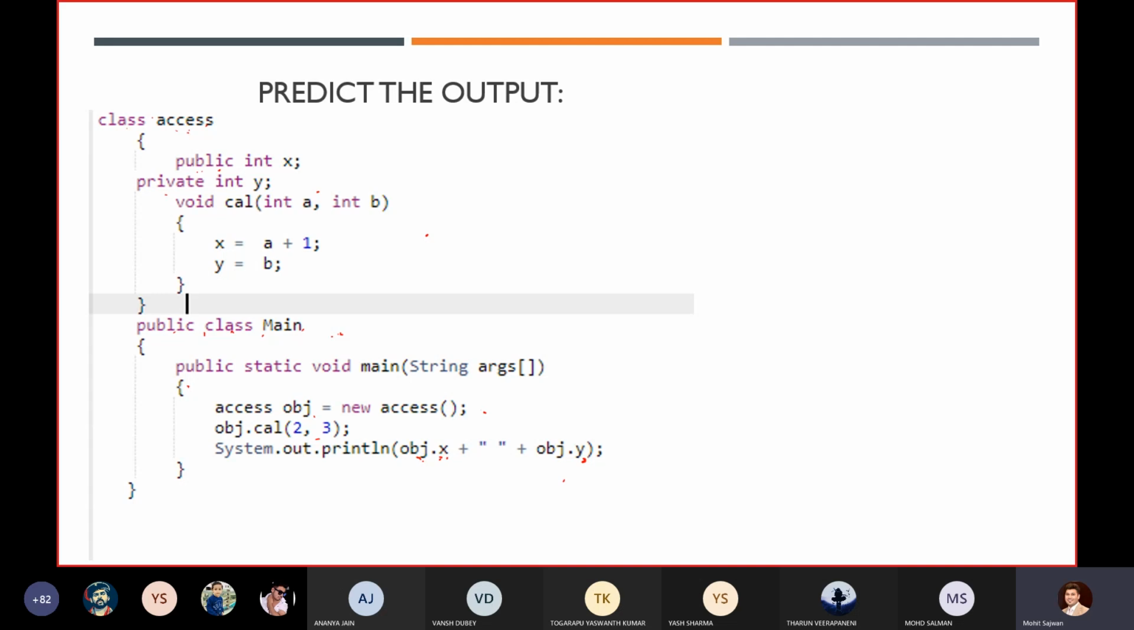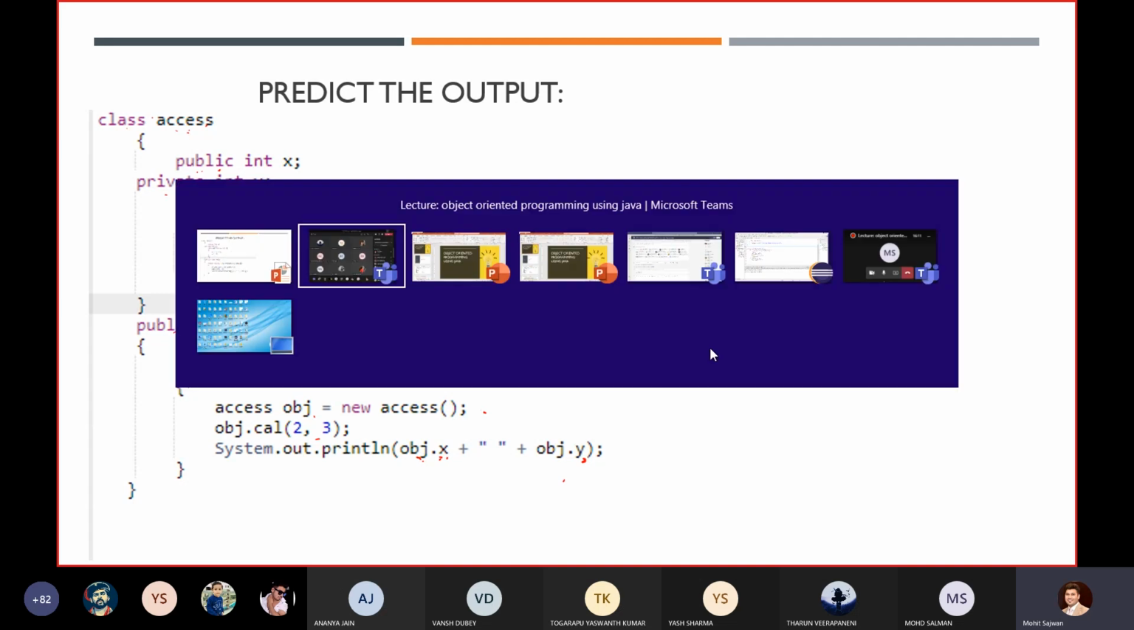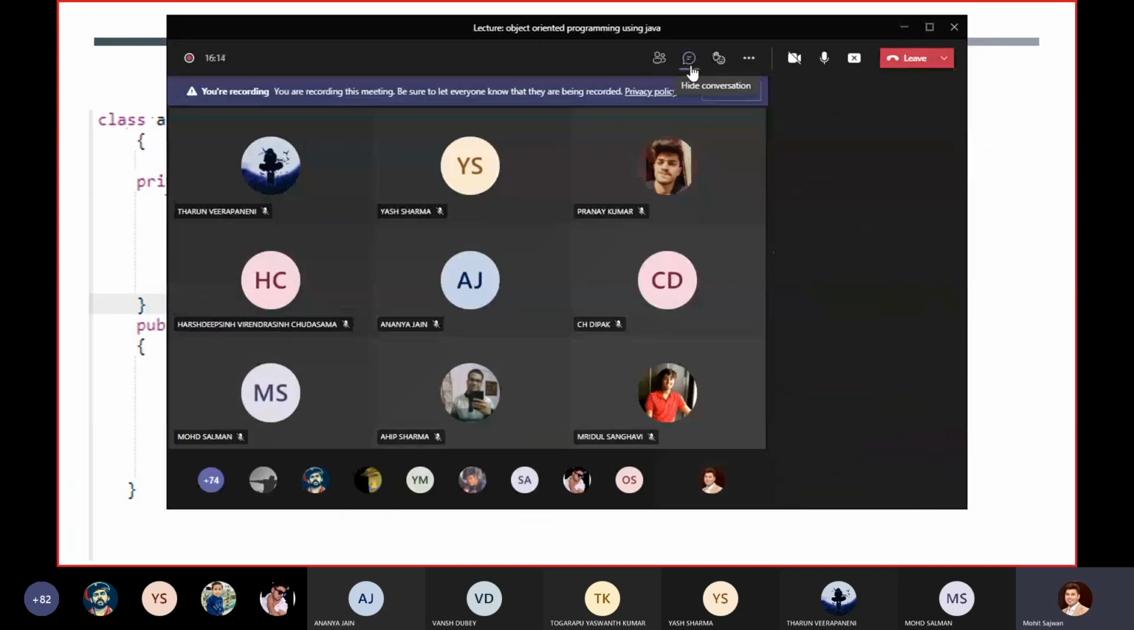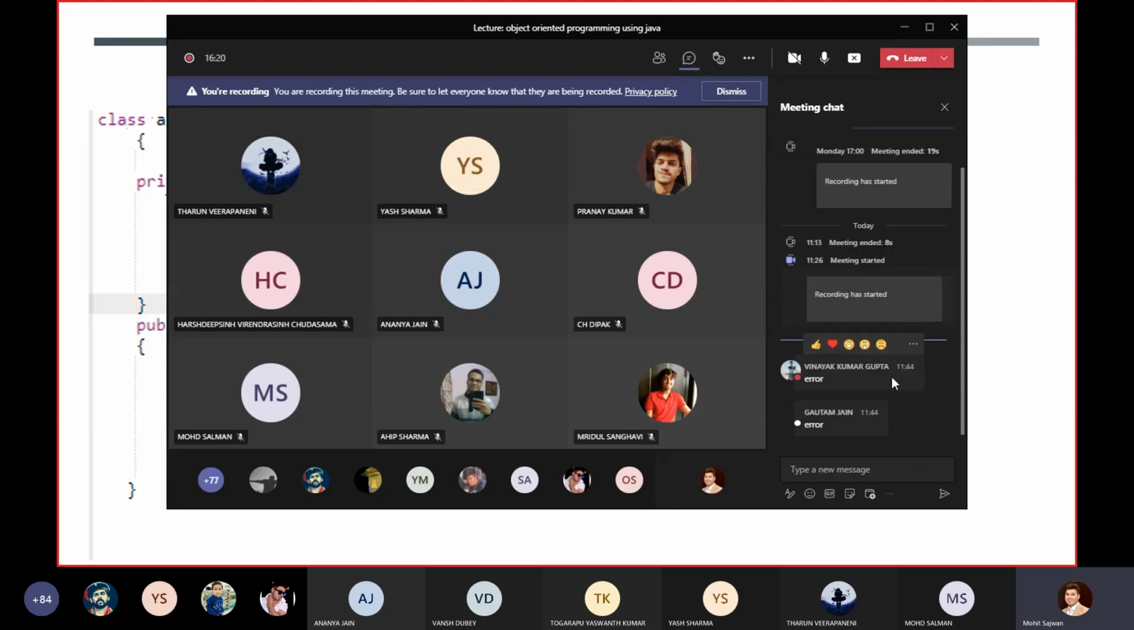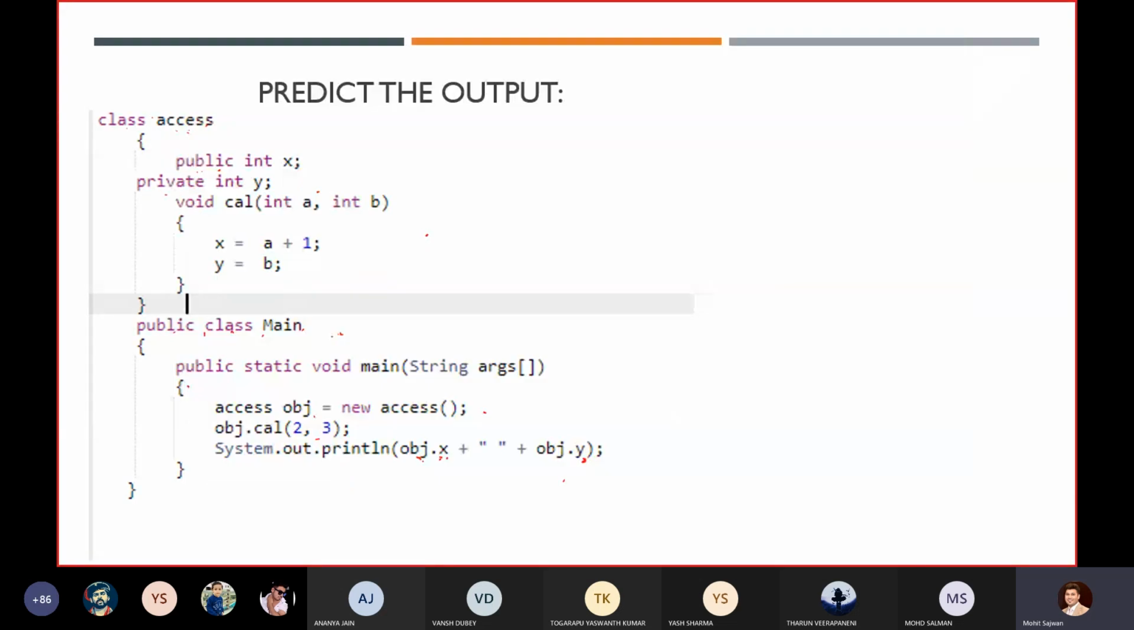Okay, so let's check whether anyone has posted the answer. So till now, Vinayak has posted that we will get an error. Again, Gautam got the same answer, that is error. Is there anyone who is getting a different answer? They can also post their answer, if they are thinking we will get some different answer if we execute this code, right?